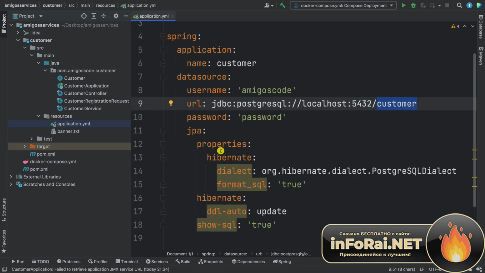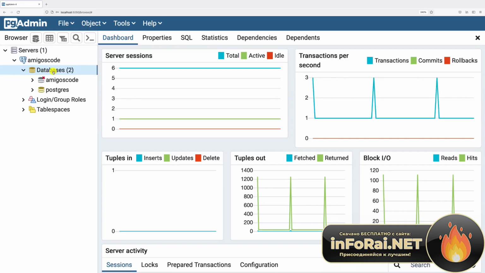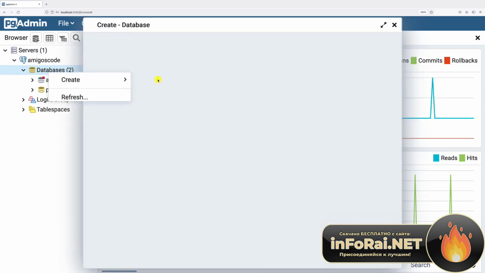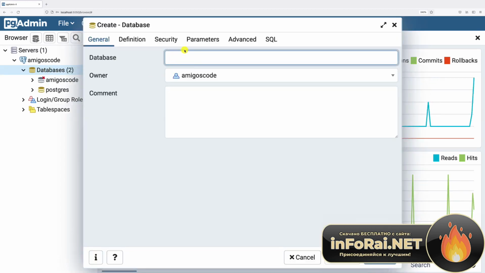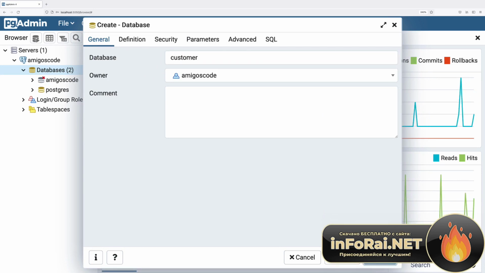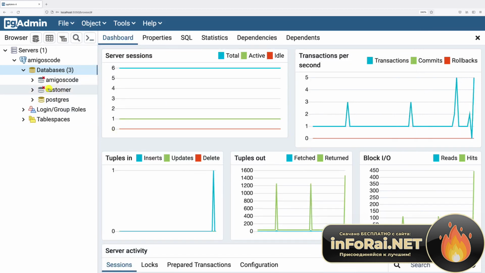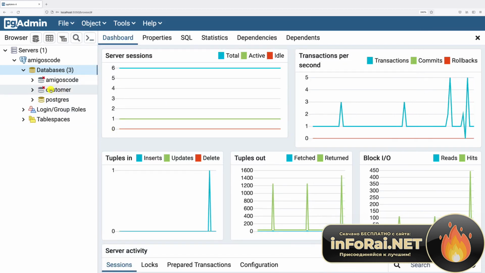And then here we have some configuration to set the dialect, format SQL, update when we update our entities, and then show some SQL. Now this customer right here, so this is the name of the database that we have to connect to. So if I go back to pgAdmin, inside of databases, create database, and then the owner is Amigos Code, and here let's just say customer. I'm going to say save, and there we go. So now we have this database that we can connect to.